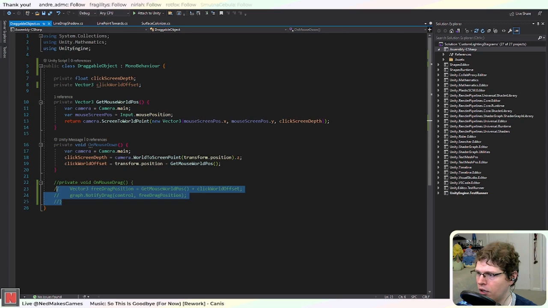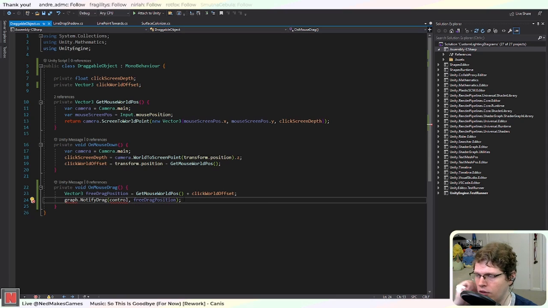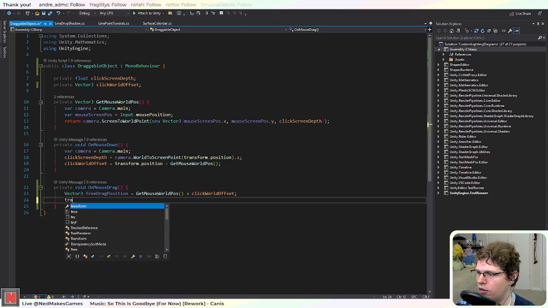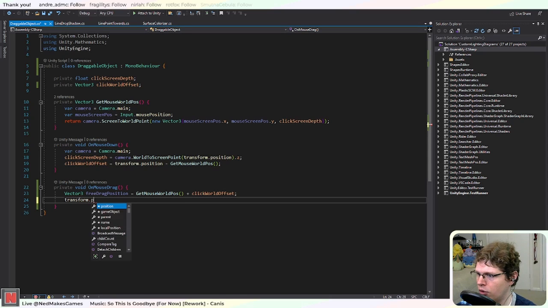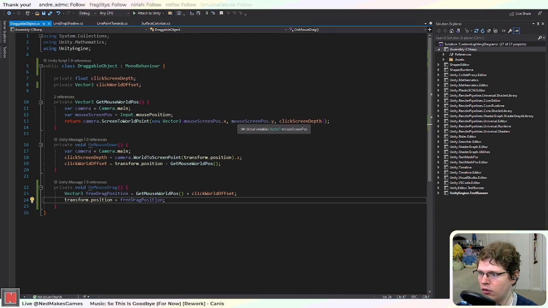Oh, I remember. It's because, yeah, I don't actually set the position. I just notified the graph in the other project and then it would set the position. I mean, that is a good way to do it in some ways because that way the other object has complete control. But I think this will be fine in this diagram. Let's see how this looks.